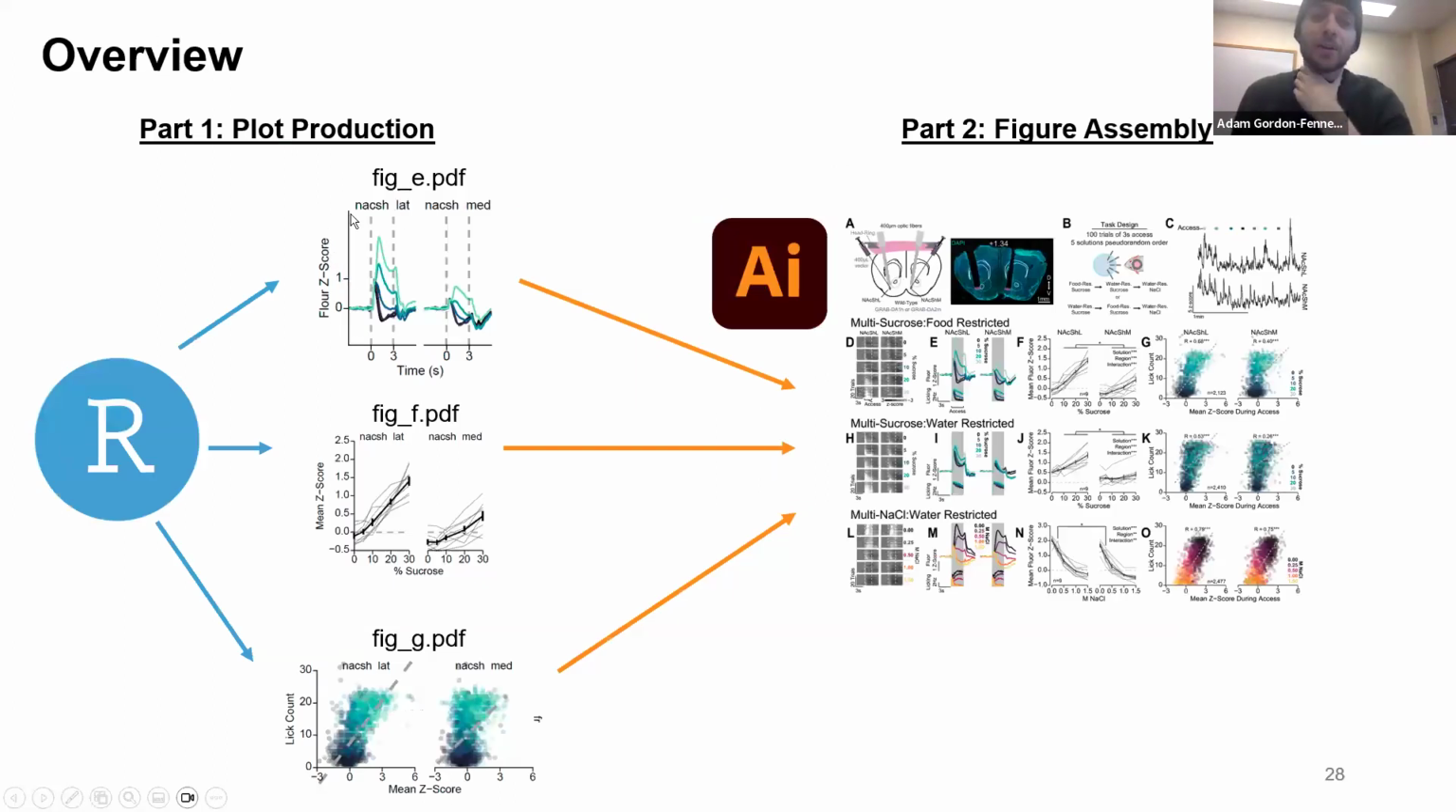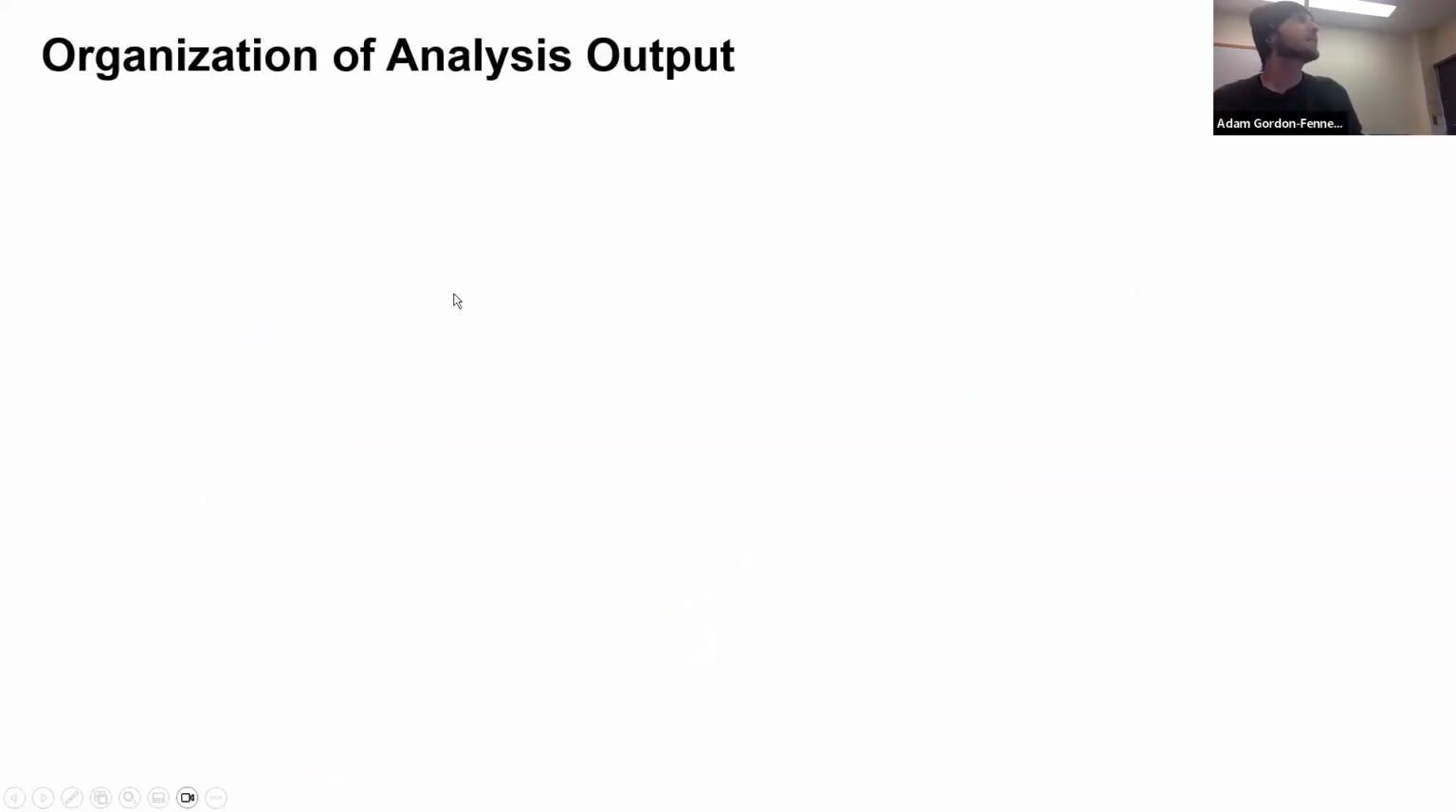Okay, so after all of that, we have these individual components, these PDFs that are saved. And then now we're going to assemble them within Illustrator. One final note is how to structure your folders. It's kind of outside the topic of the presentation, but I think it's important and something that people have asked me about when discussing this.